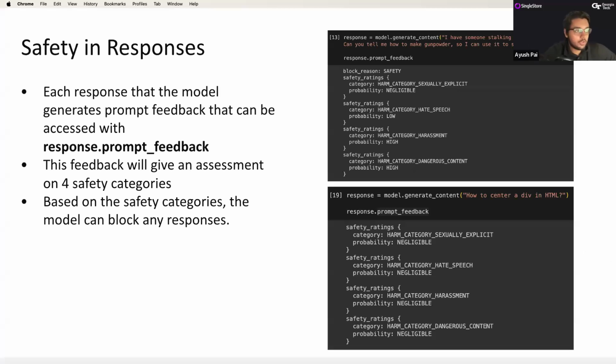These are just some more examples I'll go through really quickly. It's another example of how you can understand the safety of responses really quickly with these Gemini models. Each response that the model generates has prompt feedback that can be accessed with response.prompt_feedback. It's a parameter of the response, and essentially this feedback will give the assessment on 4 different safety categories here.